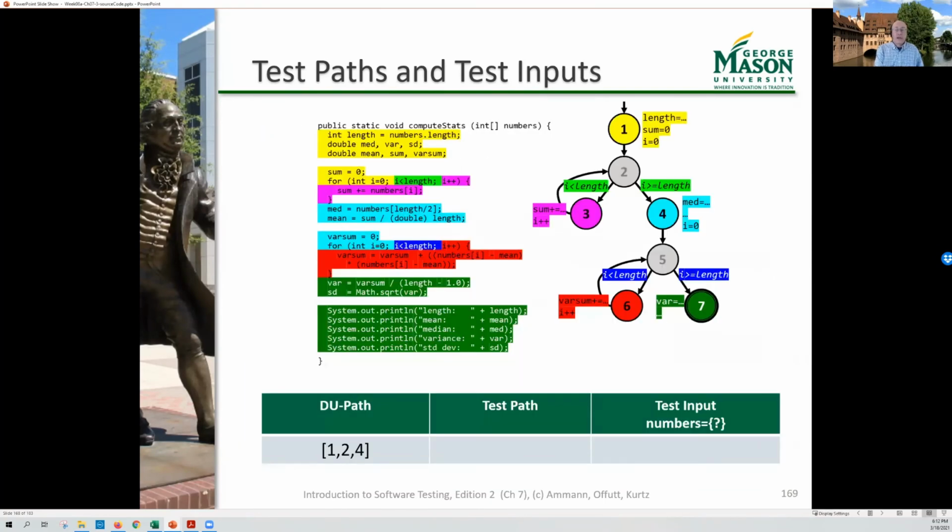So my next remaining one is 1, 2, 4. If I wanted to go to 1, 2, 4, I could perhaps go 1, 2, 4, 5, 7. We've already learned I can't go 1, 2, 4, 5, 6, 5, 7 because the loops are coupled, but 1, 2, 4, 5, 7 will get me there. And some test inputs that will accomplish that would be an empty array, right? The array has no elements. We'll execute each loop 0 times, and that'll take me down that 1, 2, 4, 5, 7 path.